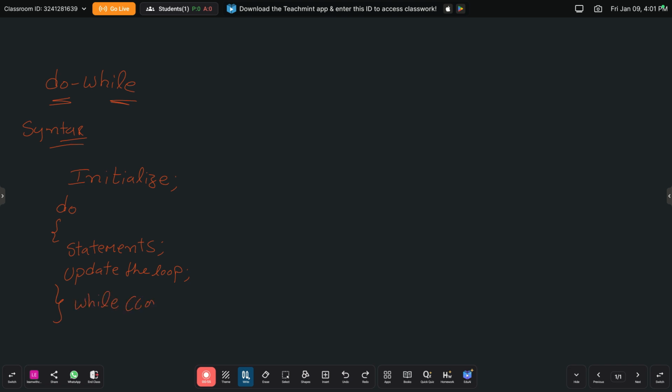That's why do while is called an exit control loop. And while condition is followed by a semicolon. This is the simple syntax of do while. First we initialize the loop, then execute the statements, then update the loop. After updating the loop only, we check the condition, and if this condition is true, then from the second iteration onwards it will execute the statements. That's why do while is called an exit control loop.